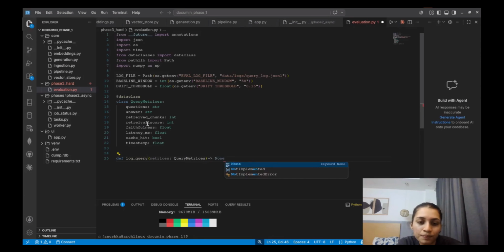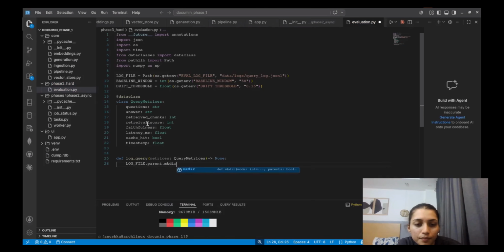Okay, query metrics is none. So here we will make it dot, no, it would be dot make directory. If it doesn't exist, we are going to create one. Okay, automatically it happens in Python.